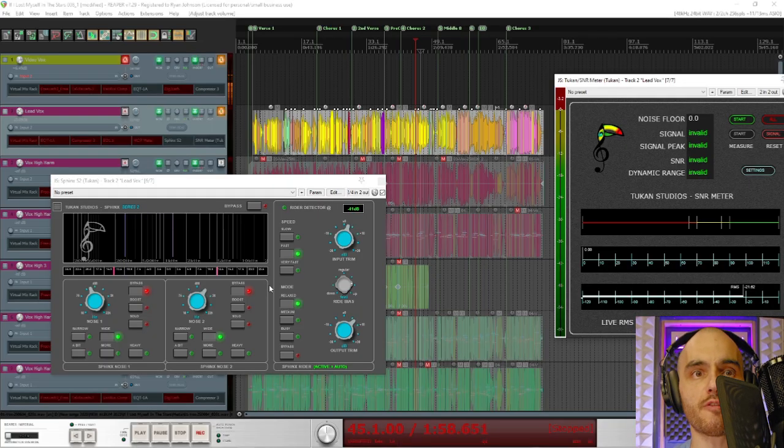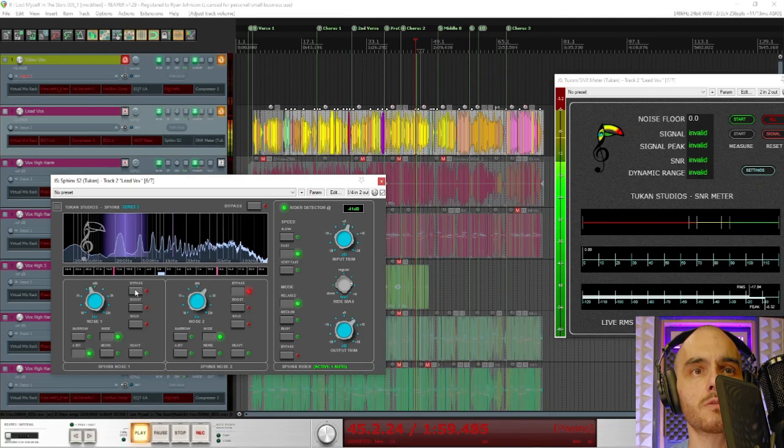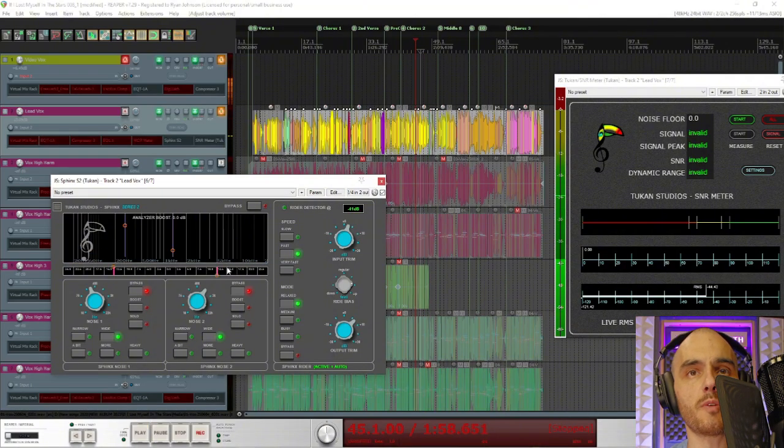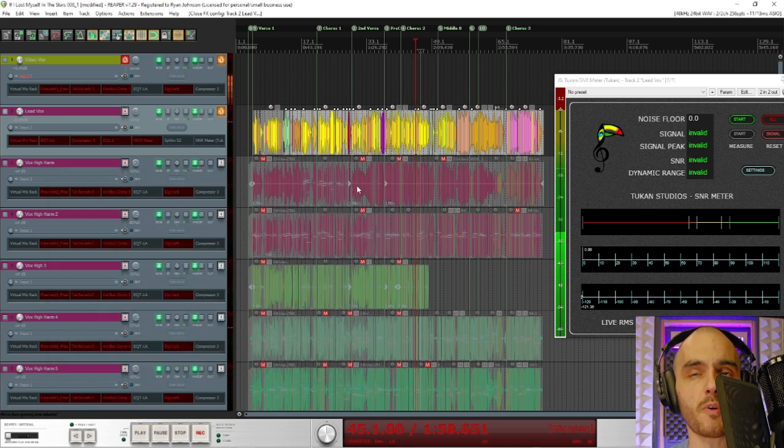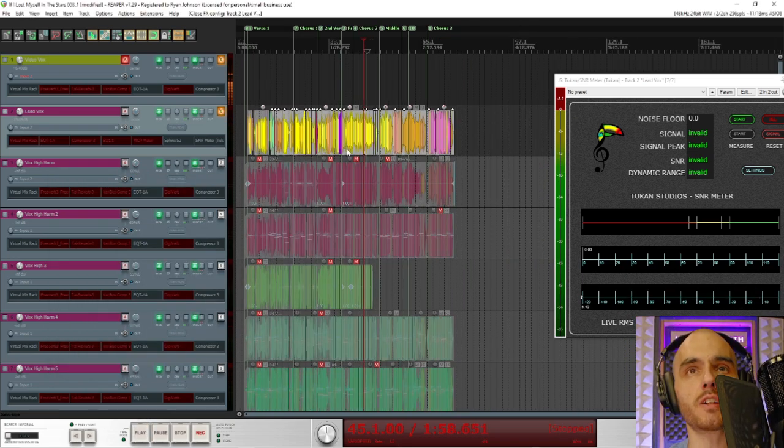I am so flabbergasted. I don't know what these are. Sphinx Nose 1 and 2. Oh my goodness. I'm going to have to experiment with that later. I don't know what that is. But we just knocked it out of the park here. I am so happy, so amazed.